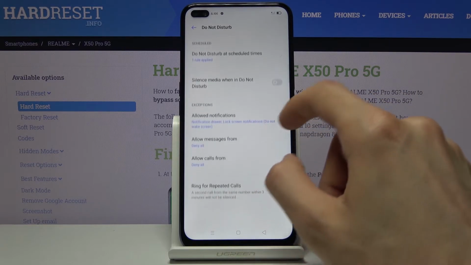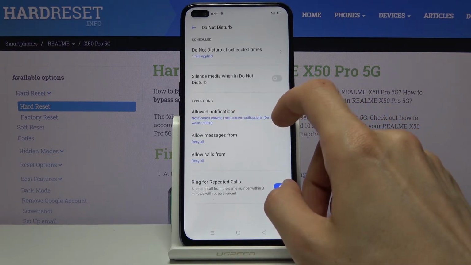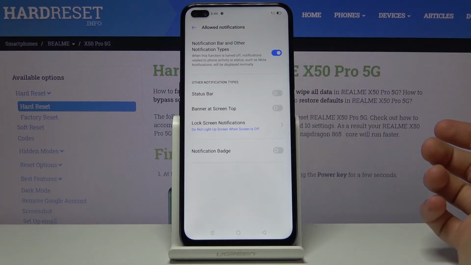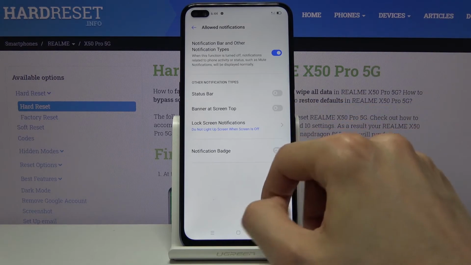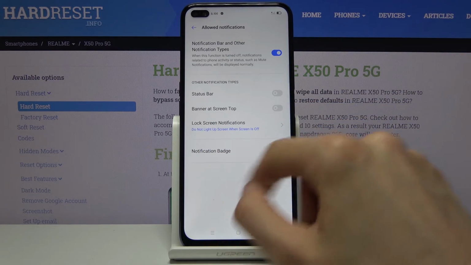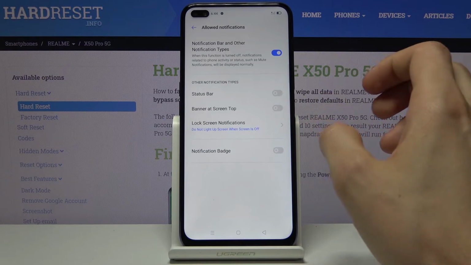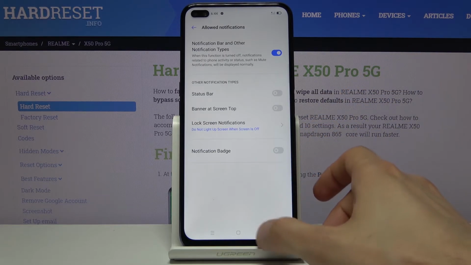And then the most important part is the exceptions. So we have allow notifications. You can choose which kind of notifications will be visible. We have status bar, banners, and lock screen notification badges. So you can remove all those if you don't want any kind of interruptions.